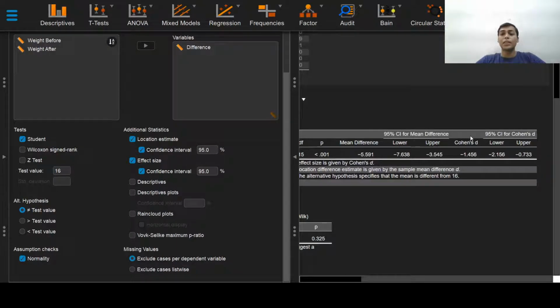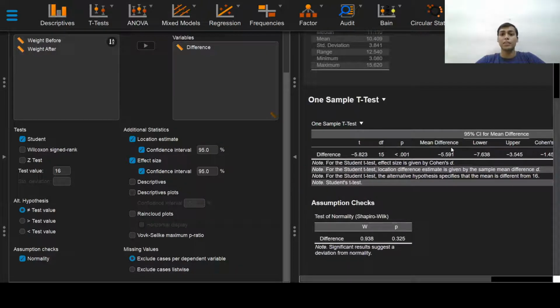More on Cohen's D, I'll make a separate video on effect size and location estimate. So stay tuned for that.